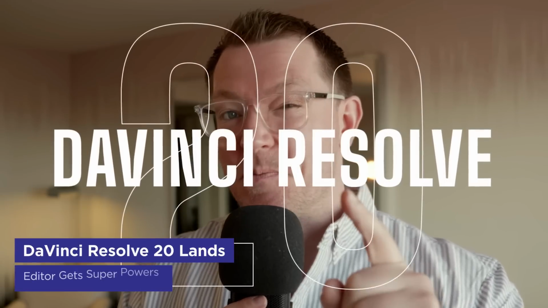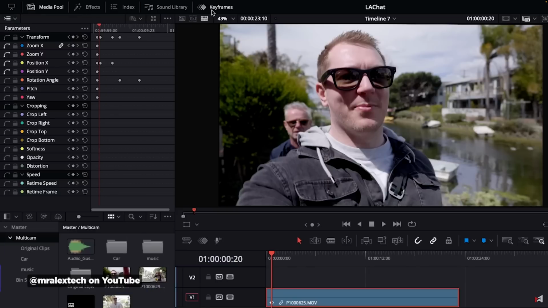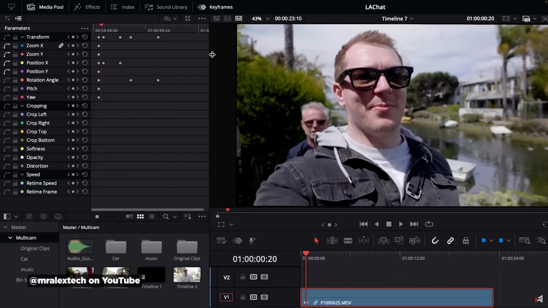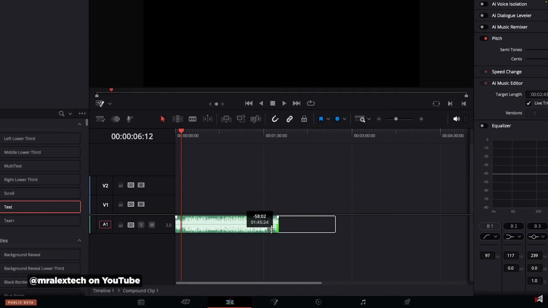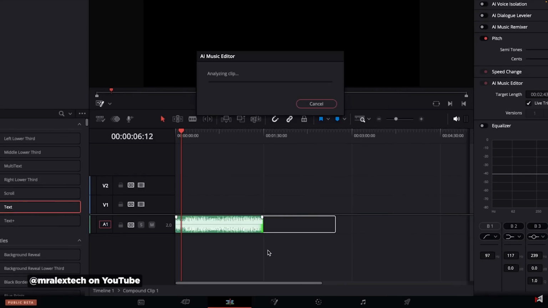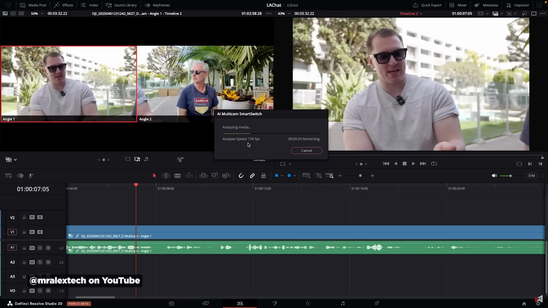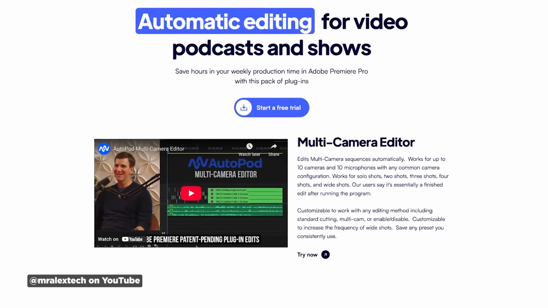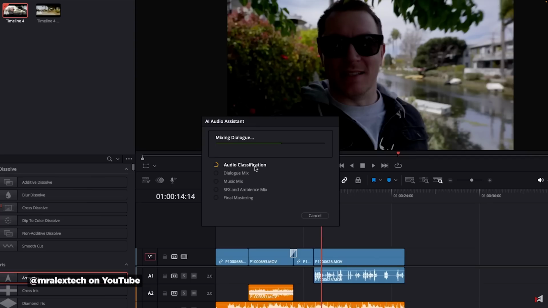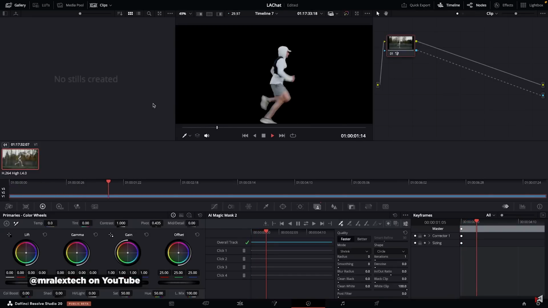Resolve 20 Beta 2 is packed with upgrades. Highlights include a new keyframe and curve editor for detailed animation within Resolve itself, a godsend for animation, beat detection that also works with an AI music retimer, and an AI multicam smart switch tool similar to AutoPod, which we use for Premiere, and it saves us hours on podcast editing. There's also automated audio mixing and significant improvements to the already impressive Magic Mask tool.